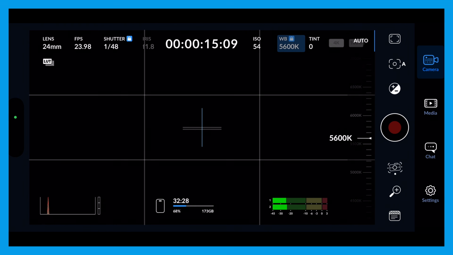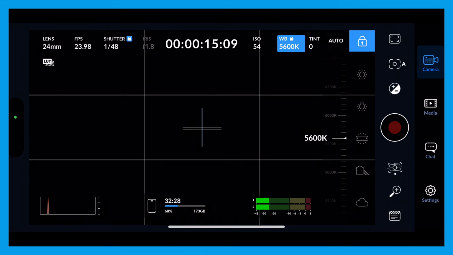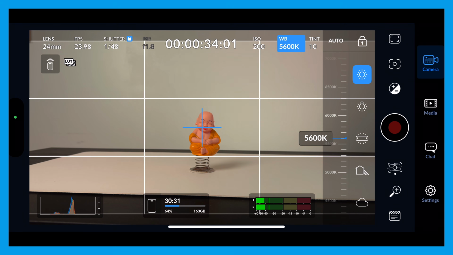White balance controls how your camera interprets color. You'll find it at the top center of your screen, shown as a number like 5600K. That's your color temperature in Kelvin. Some of the common lighting presets are the following: 5600K is daylight, 6500K is overcast, and 4000K is mixed light or fluorescent lights.